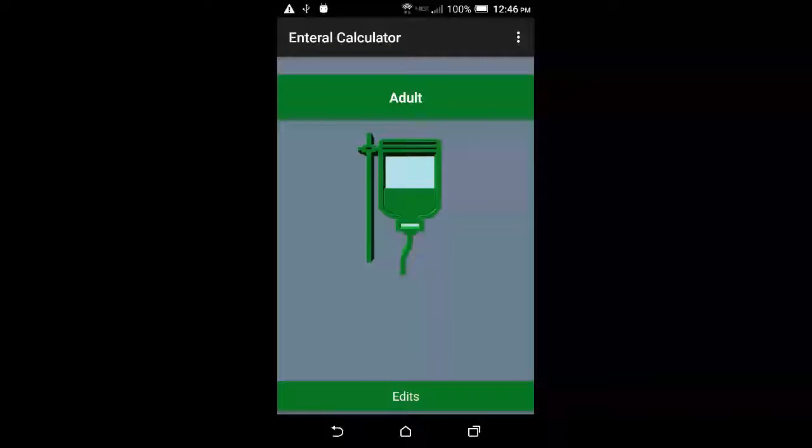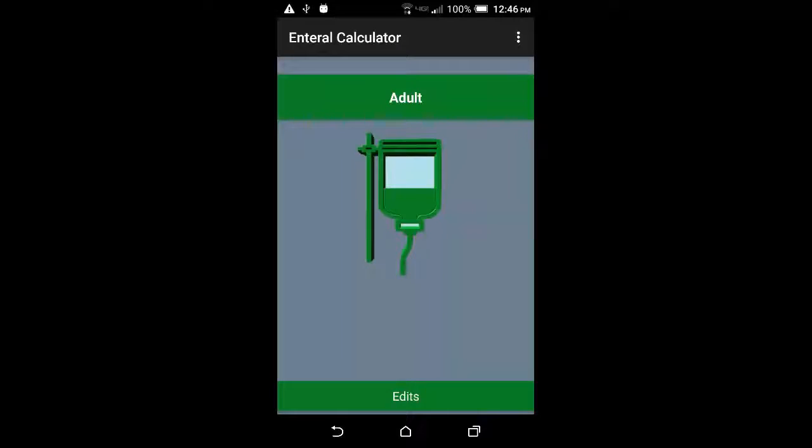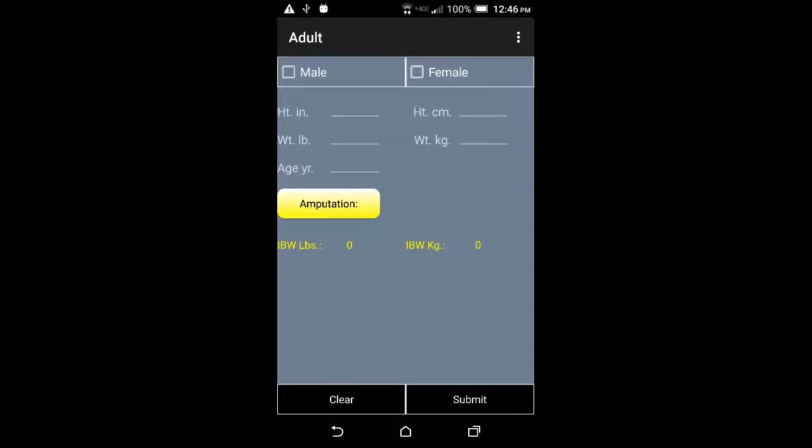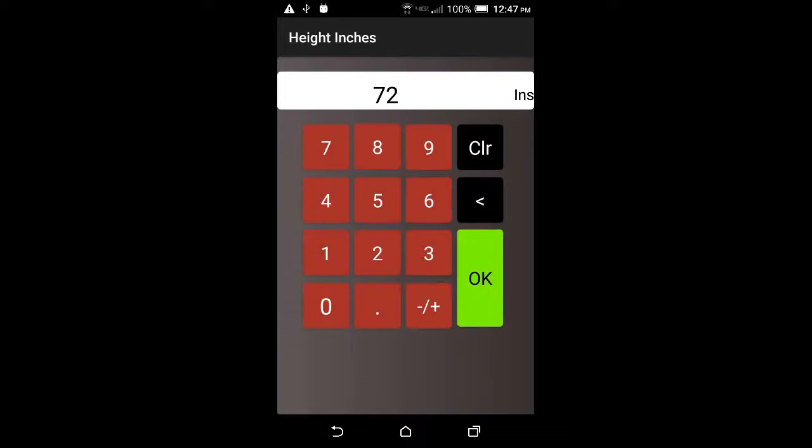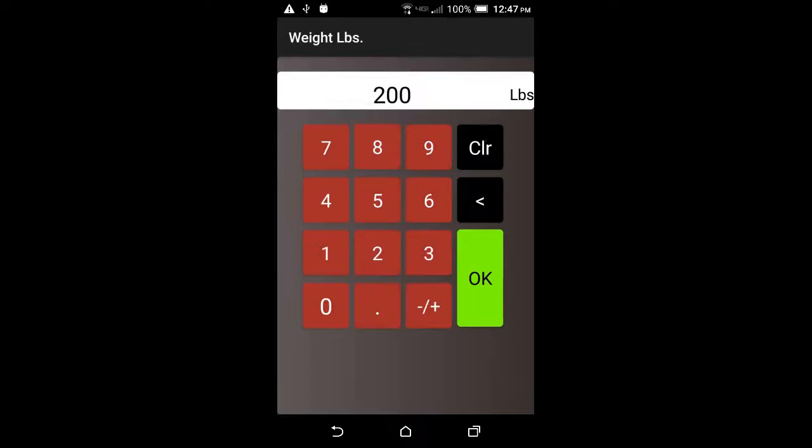Okay, so we're going to calculate a tube feeding for an adult patient. We're just going to press adult on the home page, and then enter male in the top corner, and then we're going to put our height in inches, 72 inches. Then we'll put in his weight of 200 pounds.